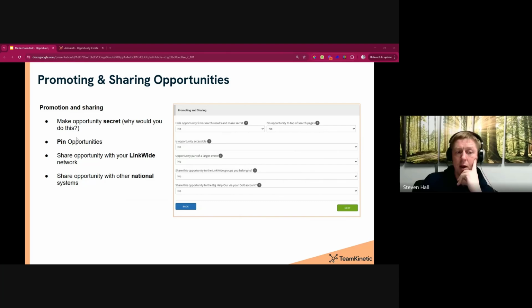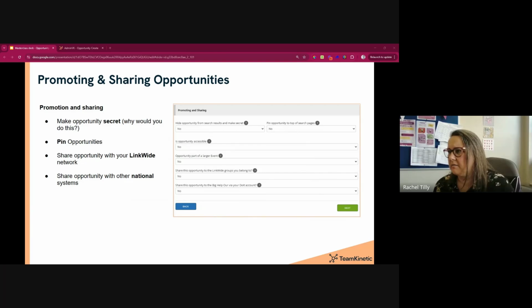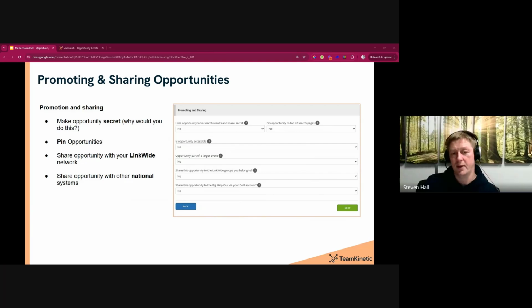We spoke about that. Pin opportunities. Any idea why you would pin an opportunity to the top? When you do that, it's going to make that opportunity be at the top of every volunteer search page. Why would you want to do that? Hazard a guess. Something urgent that you need to get filled quite quickly. Bingo. Exactly. That's why you do it. It's nearly always that you want it filled quickly.